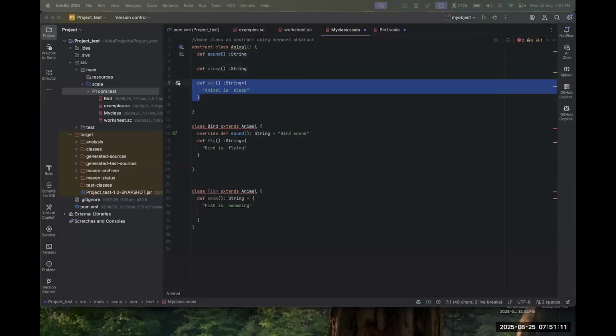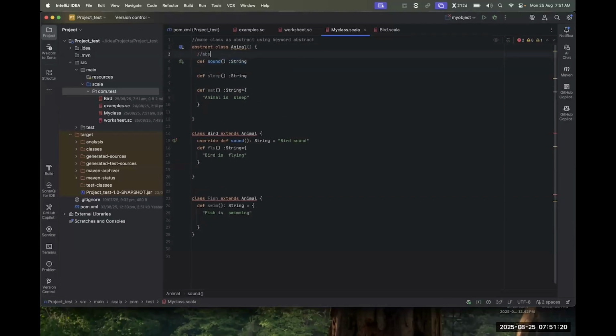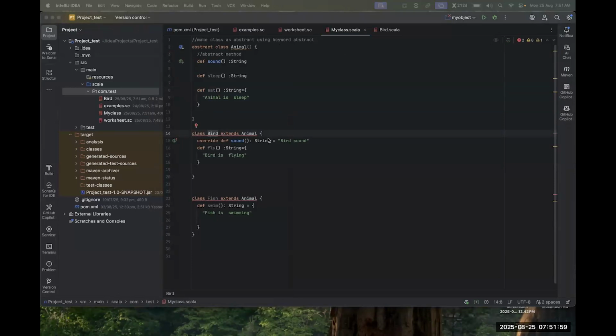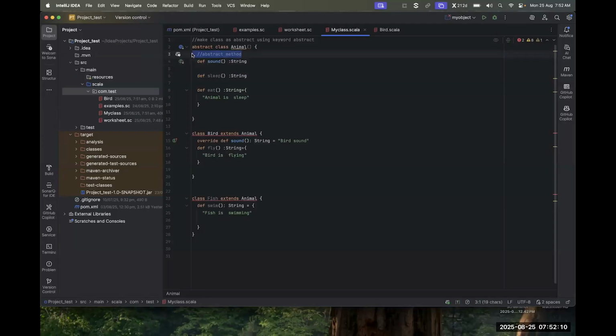If there is no implementation, we call it an abstract method. With implementation, concrete. See, the issue we are seeing here is because all the abstract methods should have their implementation in whoever is extending it. So how will you fix it, can you tell me?